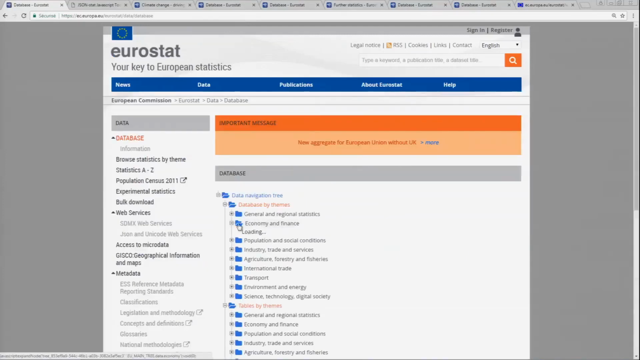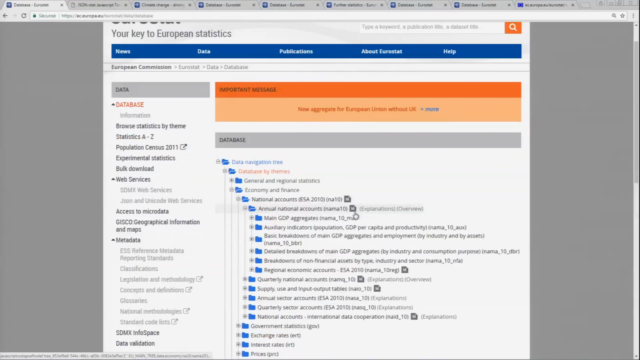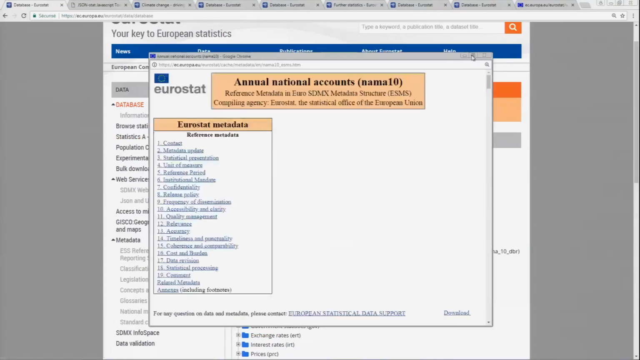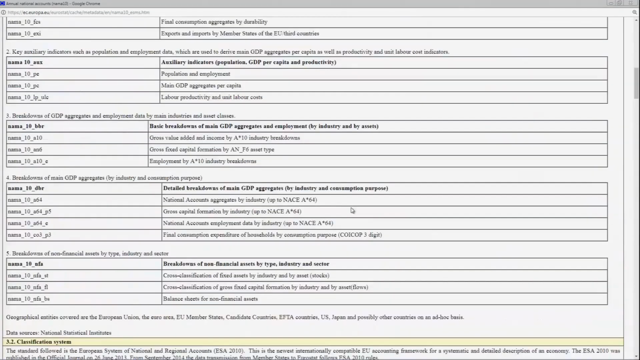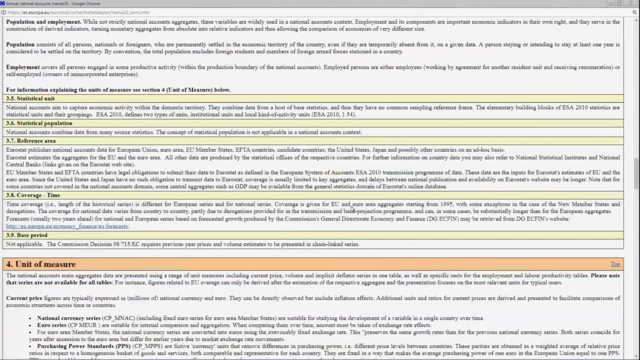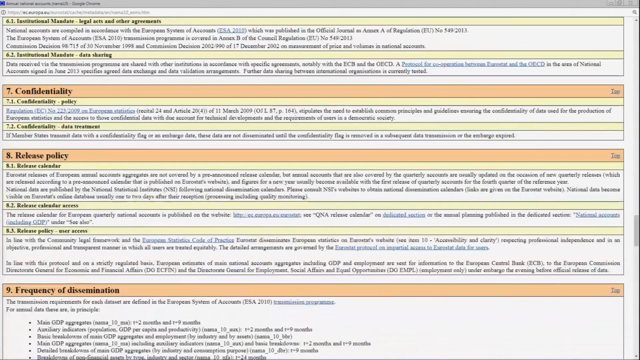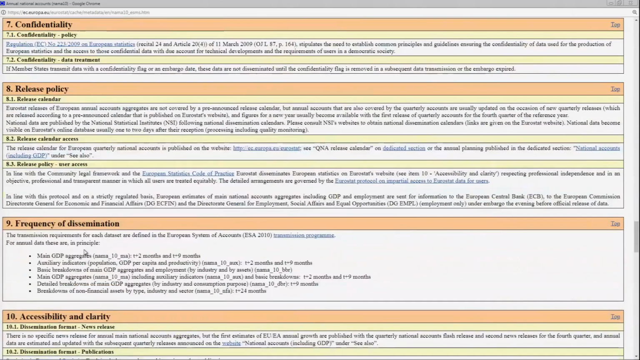So, for example, if I go here to national accounts where Paul was with the GDP, you see, as Maike said, there's the metadata file here. In the metadata file, you have a lot of background information on the existing data, but you also, sorry for all the scrolling, you have a release policy and a release calendar and a frequency of dissemination. So here, for example, you see that the main GDP aggregates, and it even gives you the table code, are updated T plus 2 months, which means 2 months after the reference period.